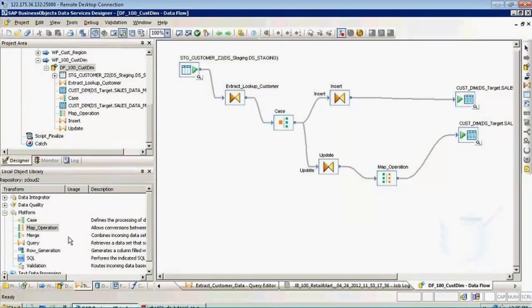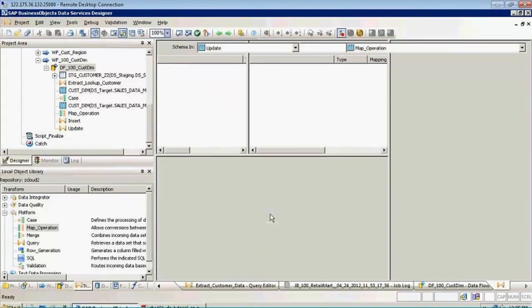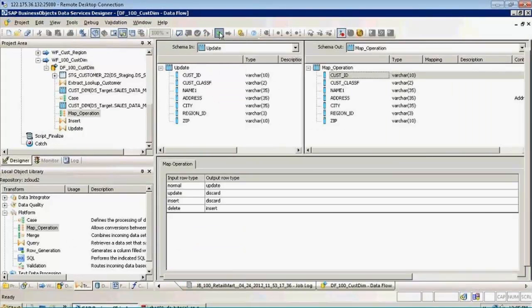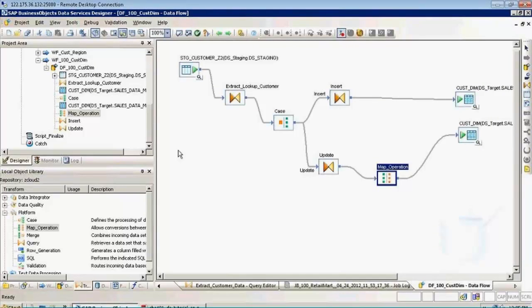Map operation is very easy, but a bit difficult to understand. There are absolutely just four opcodes. All you have to do is play with those opcodes.